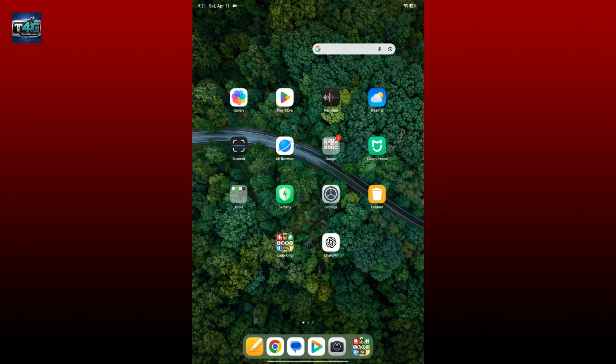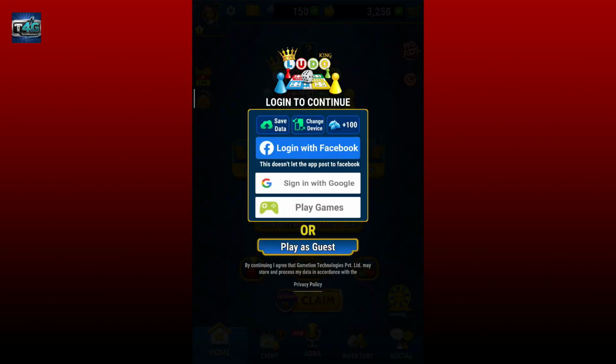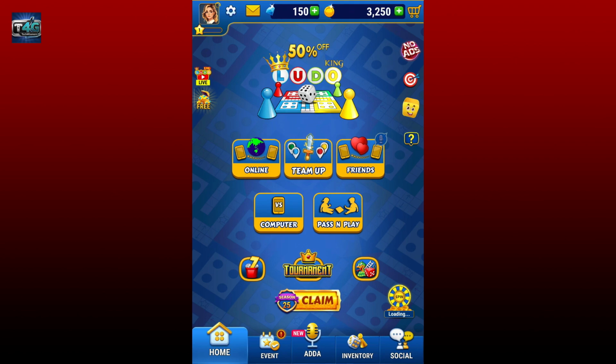We are back with another Ludo King tutorial and we'll be learning how we can play as a guest without signing in to Ludo King. First of all, install and open up the Ludo King game on your device. Once you're inside this sign-in page, you will see the Play as Guest button at the bottom. Without signing into the account, you can simply tap on Play as Guest and then you'll be inside this home page.